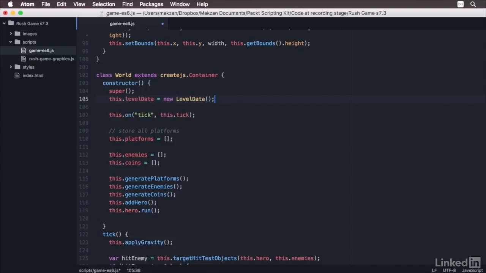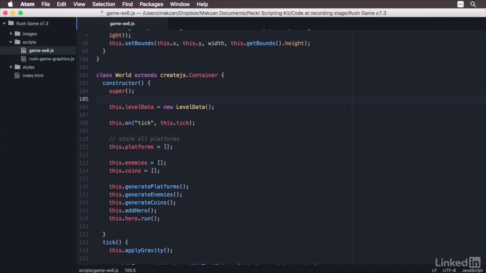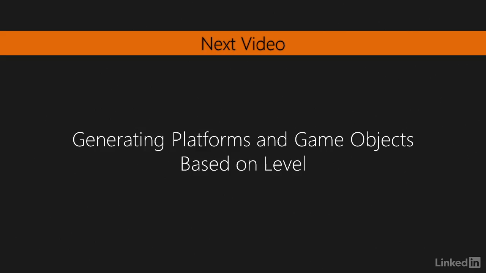In the world class constructor, we create an instance of the level data. In this video, we learned how to define multiple levels. In the next video, we generate platforms based on these level settings.